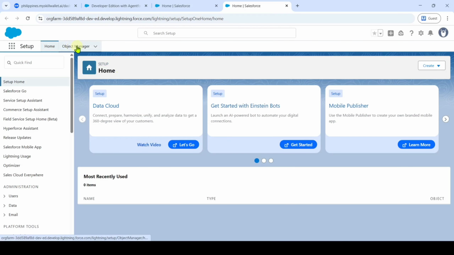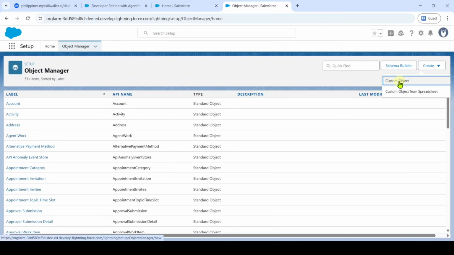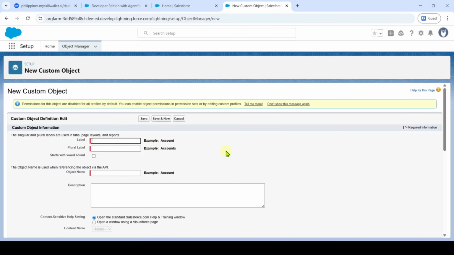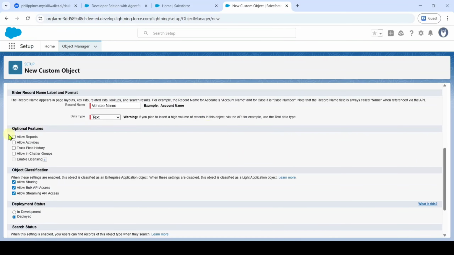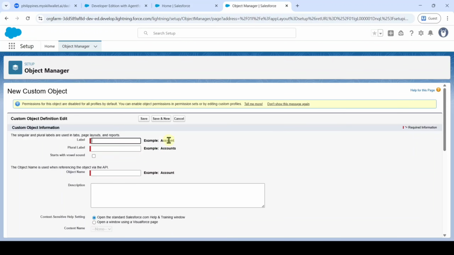Now select here as object manager and here click on this create and then click on this custom object. Now paste the label and also type the plural label as vehicles. Just scroll down and here select this allow reports and also this allow search. After that, just click on this save and new button. We need to create one more custom object.